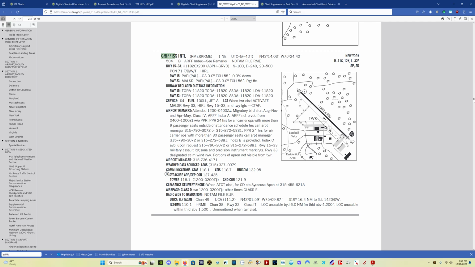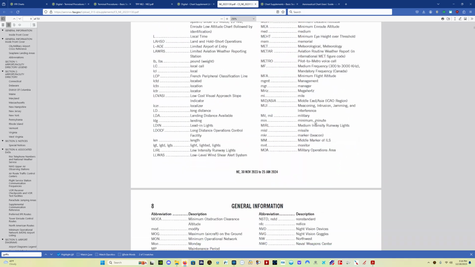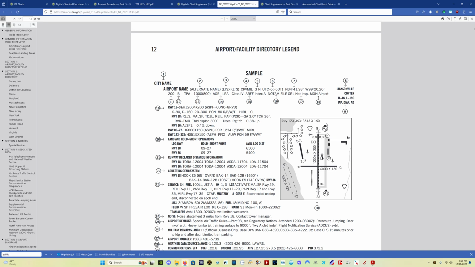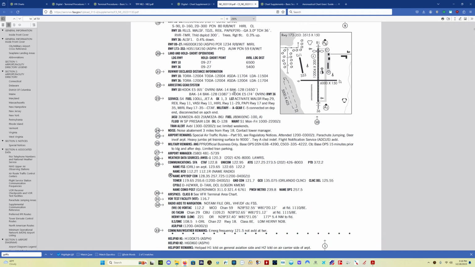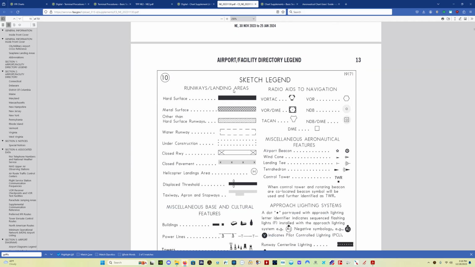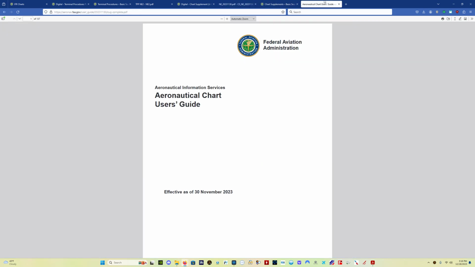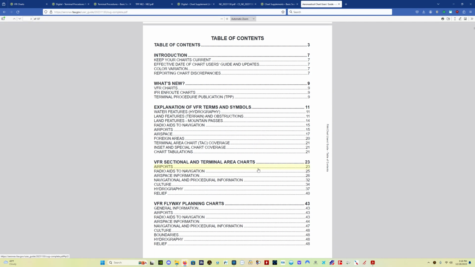And if you go into the front of this publication, you're also going to get all this stuff, the different symbology used in here. And then the other thing that's available from the FAA is called the Aeronautical Chart User's Guide. Now, this has got all the different information of all the different charts that are available from the FAA.